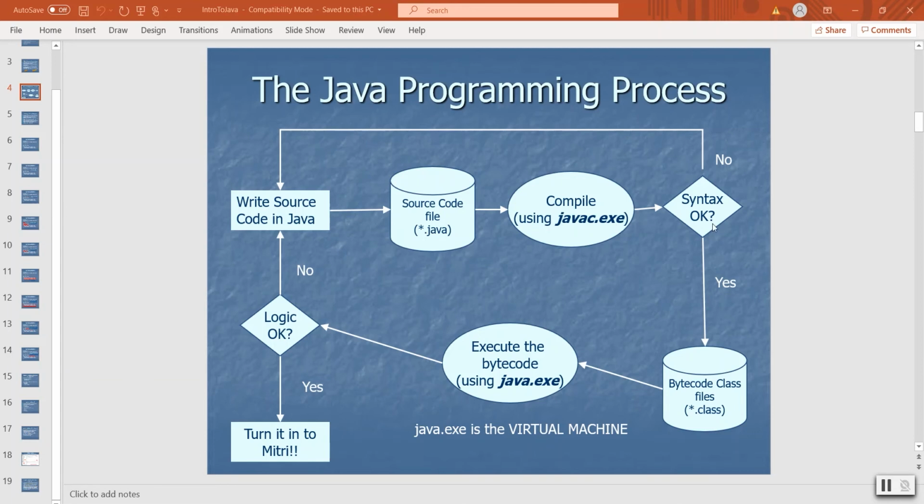So let's assume that you compiled okay, and now you have this bytecode, and now you're going to be able to run it. And when you run it, you're executing it using another program called java.exe. And this program is often called the virtual machine, the Java virtual machine. You can think of it as emulating a CPU. It's not a CPU. The CPU is a piece of hardware.